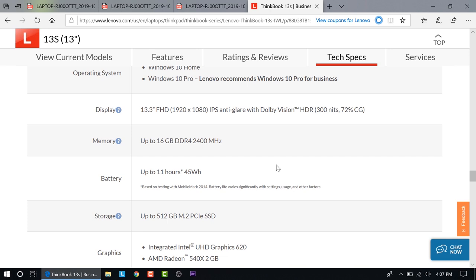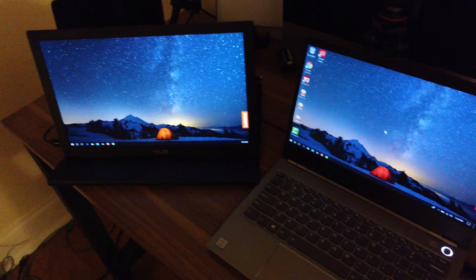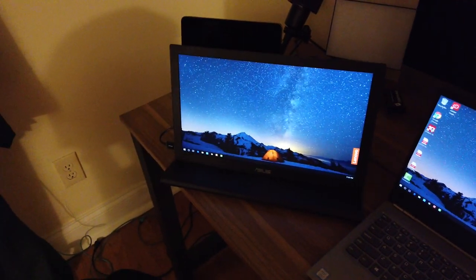I got around 5.5 to 6 hours of battery life. That kind of cut short when I was using my external monitor, because my external monitor was grabbing the juice from the USB or the Type-C. The battery life on that got cut in half.